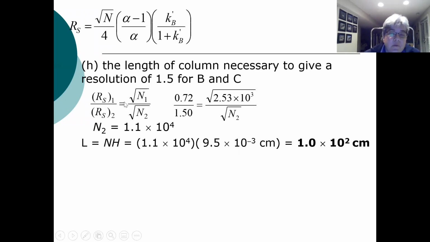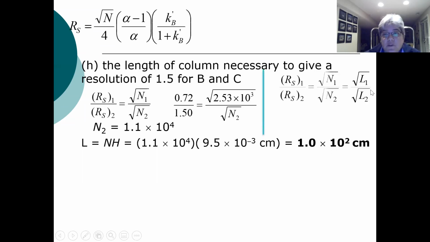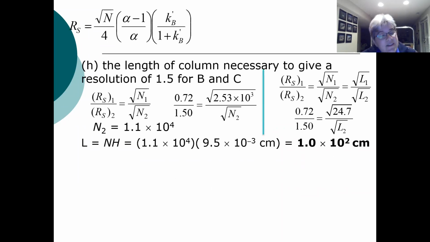Remember, if resolution is proportional to the square root of N, it is also proportional to the square root of L. So it is much easier to just use this ratio, the resolution related to length. And if you do that, you'll get the same answer. Okay, so that's H. Again, you don't need to do it both ways, just one. And I suggest you do it the second way. It's easier, less likely that you'll make a mistake.